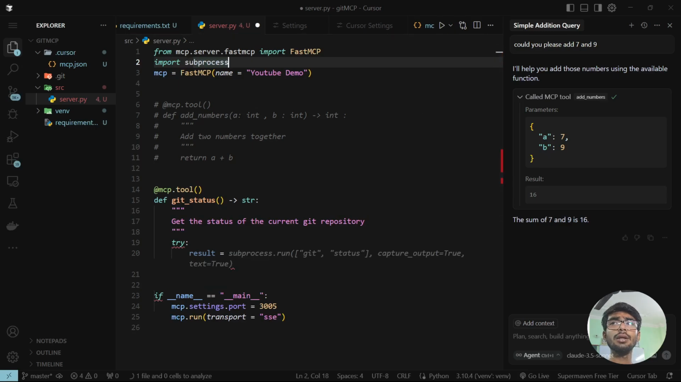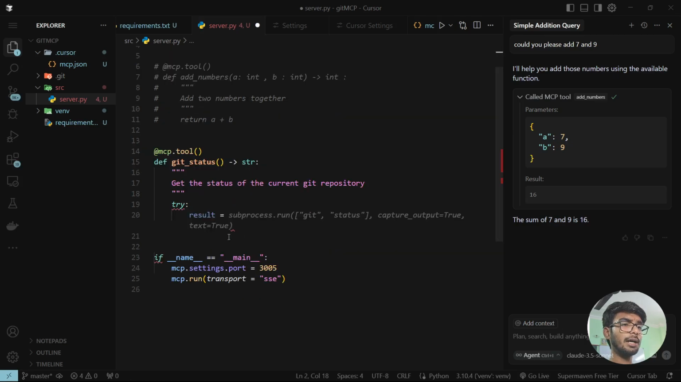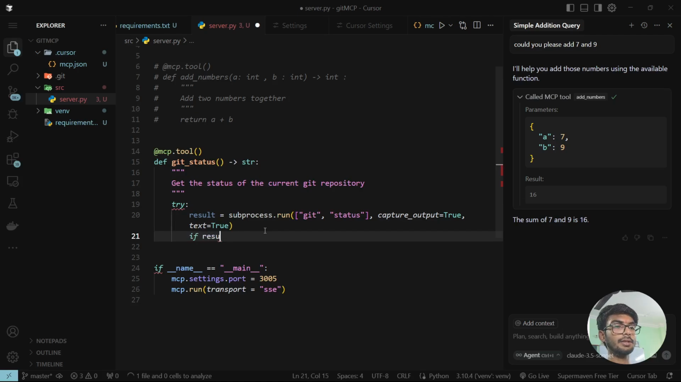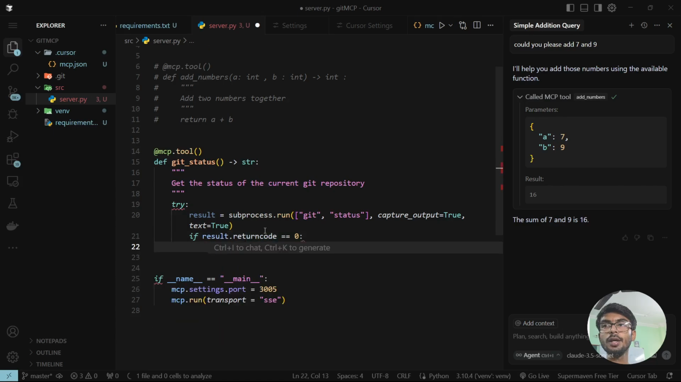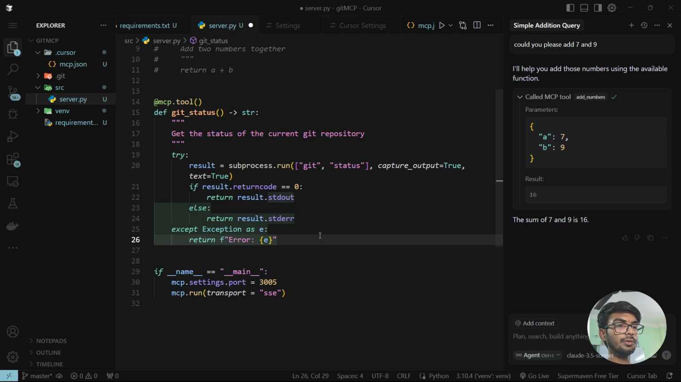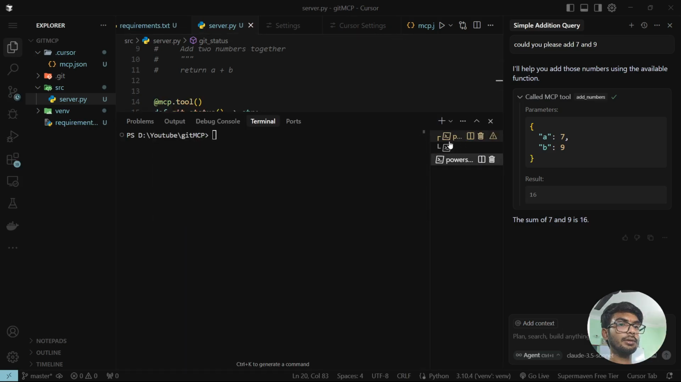I will be implementing just one tool to help you guys out, and then you can figure it out by yourself. So we'll do subprocess.run with git status, capture_output true and text equals true. Then if result.returncode comes out to be 0, return result.stdout, else return the error. Simple. So here is our git status tool. Let's rerun our server.